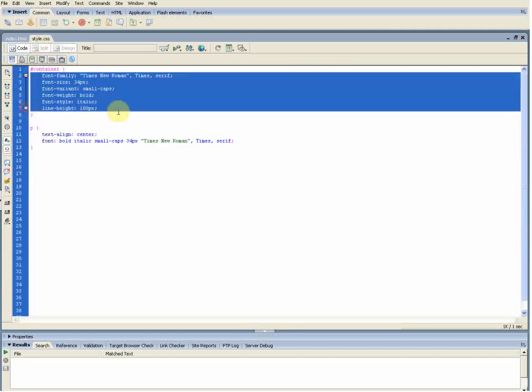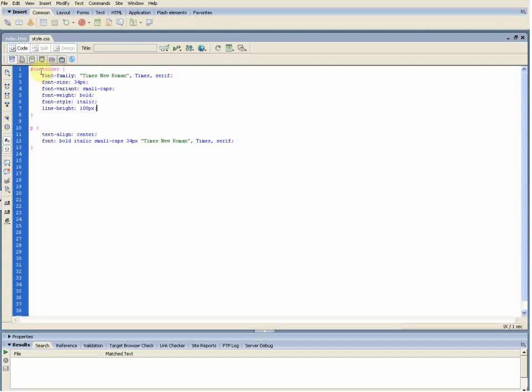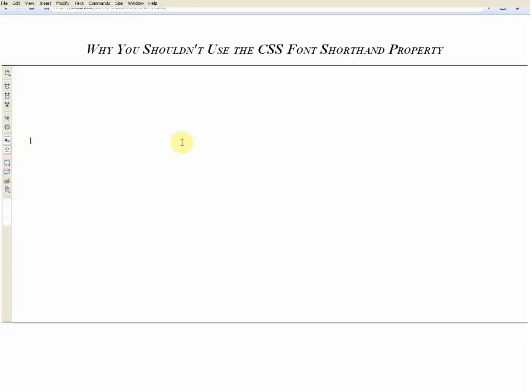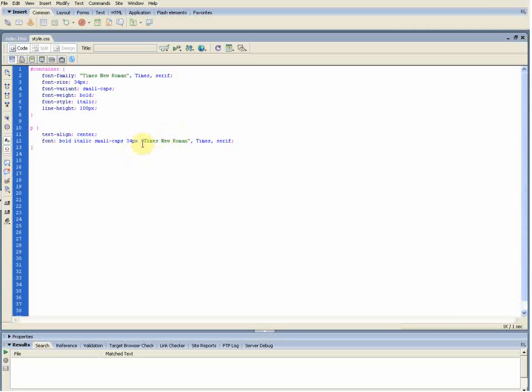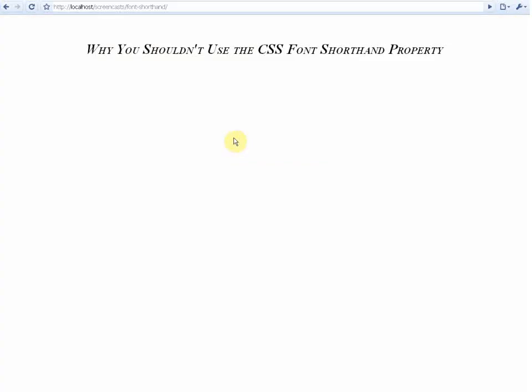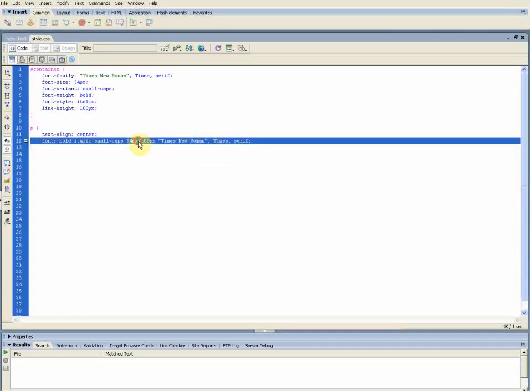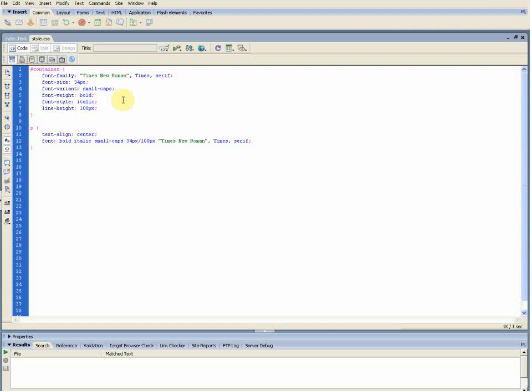I have 6 typographic styles declared in the container, and then the child paragraph element is declaring the exact same styles using font shorthand. So if I delete this line, it's exactly the same, except for that one little change, which should be like this: 100 pixel line height, which I forgot to include. Okay, so now it's exactly the same. So if I delete that line, there you see, it's exactly the same. And you'll see why I'm declaring the same styles in a minute.